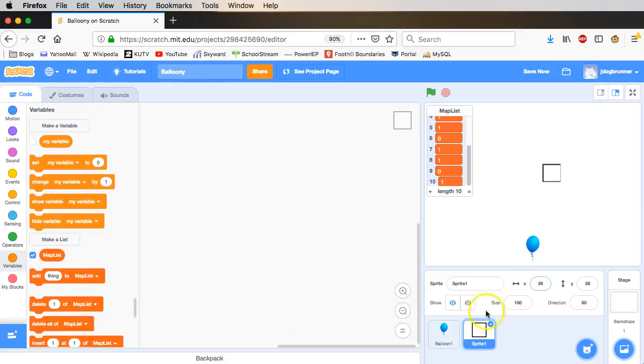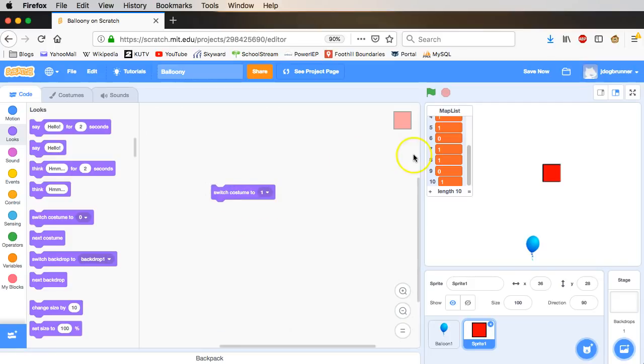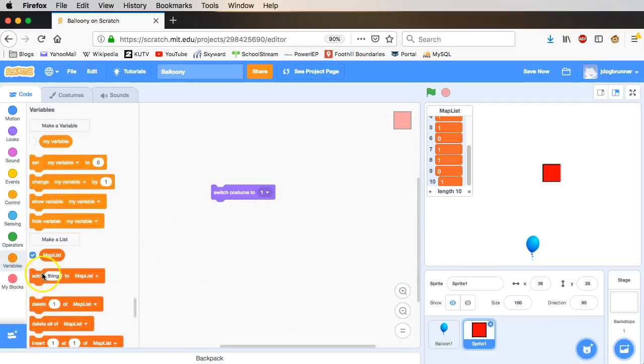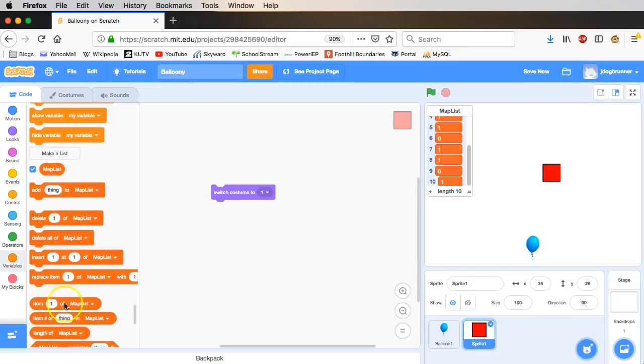Come to your code here for the sprite. Come to looks. Switch costume to, if I do switch costume to 0, it's white. If I switch it to 1, it's red. But we have a list here that we can also use to reference that. So come to your variables and you see the one here that says item 1 of map list. Don't get item number of thing. Grab this one here that says item 1 and drag it into here. So we're going to switch costume to item 1.